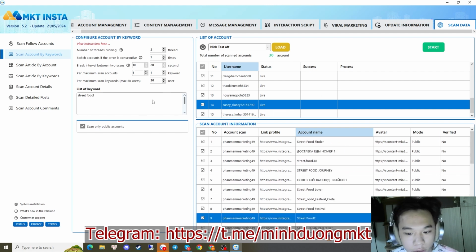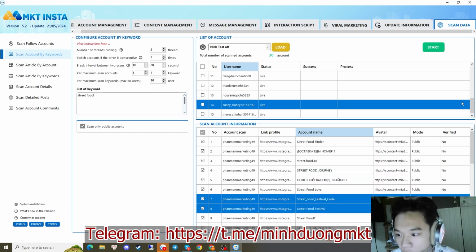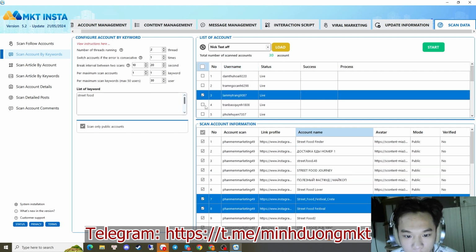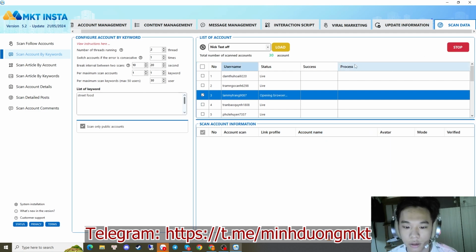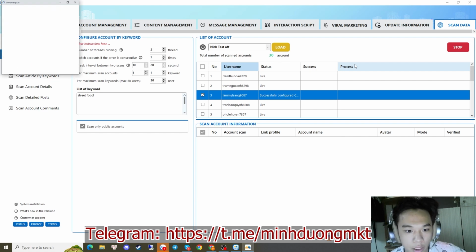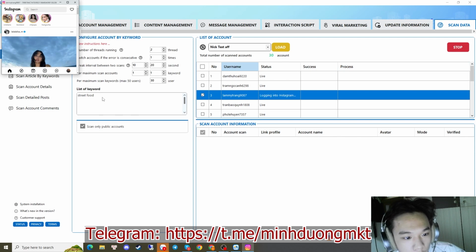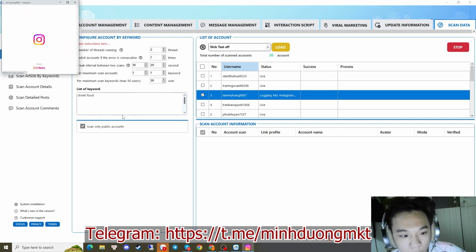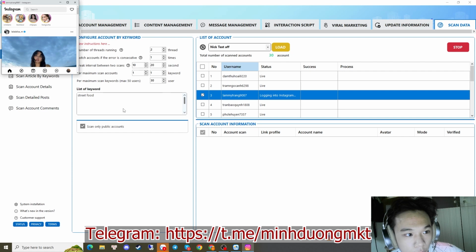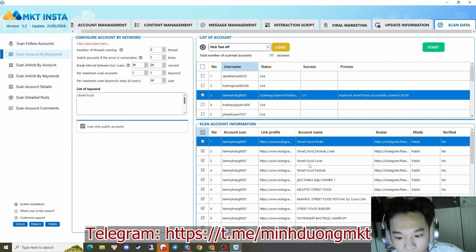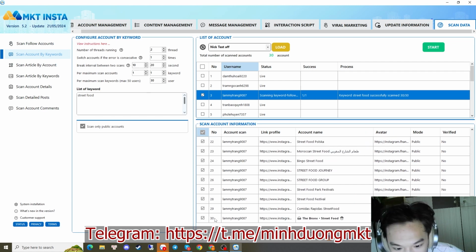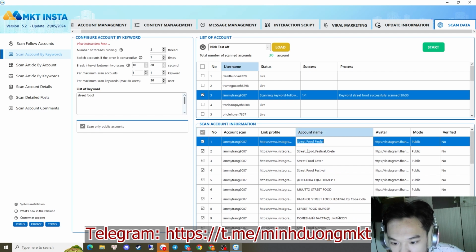So basically it's all finished, and all I have to do is choose some accounts, let's say 1, and click start, and it's going to automatically scrape all the Instagram accounts by the keyword I chose here, which is street food. Logging in. Yeah, you can see 30 accounts, 30 users.